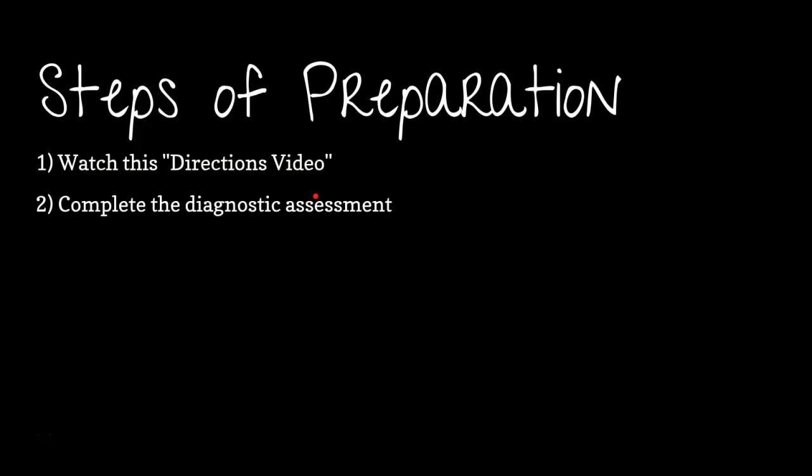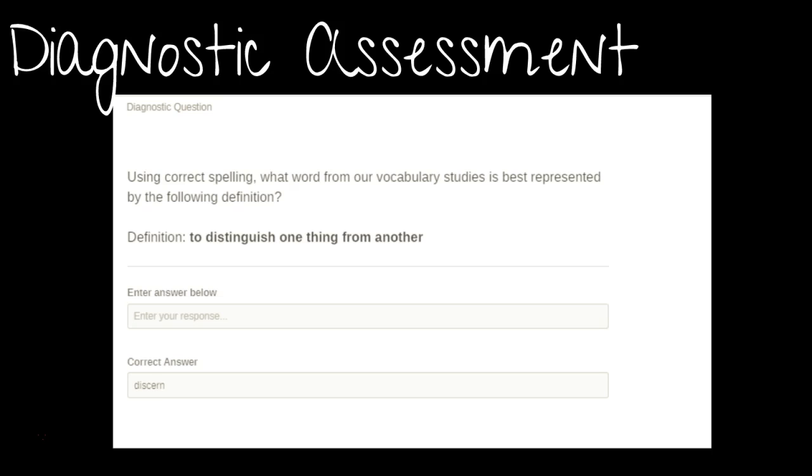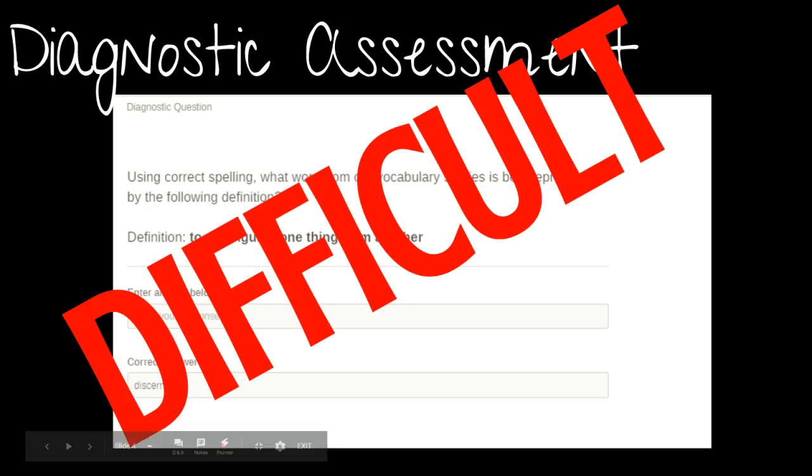Now, once you finish this video, you'll want to move on to the second step, which is to complete the diagnostic assessment. So the purpose of the diagnostic assessment is essentially to help you see what the assessment itself is asking for. So you'll notice that in the assessment, you'll be asked to take a look at a definition, such as this one, to distinguish one thing from another, and to identify which word from your vocabulary list matches this definition. And you'll need to enter your answer, and the correct answer will need to be spelled correctly and also properly match the definition. Now, on the assessment itself, you will not have a word bank, and I acknowledge that without a word bank, this could be quite difficult.